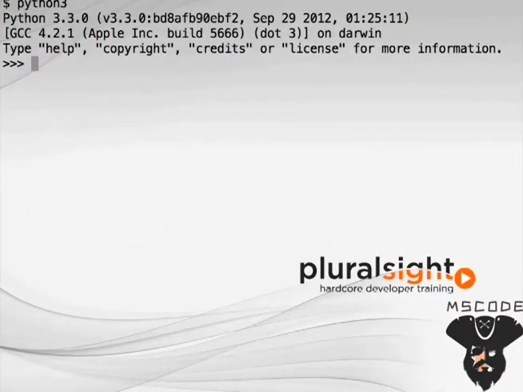When started, the REPL will print some information about the version of Python you're running, and then it will give you a triple arrow prompt. This prompt tells you that Python is waiting for you to type something. Within an interactive Python session, you can enter fragments of Python programs and see instant results. Let's start with some simple arithmetic. 2 plus 2 is 4.